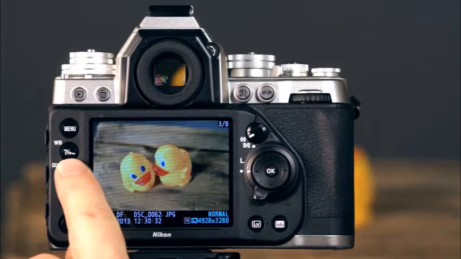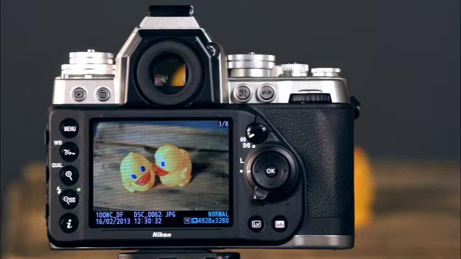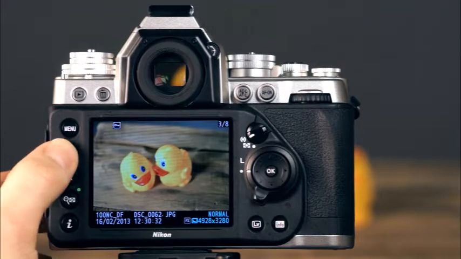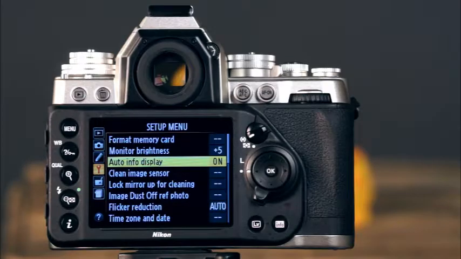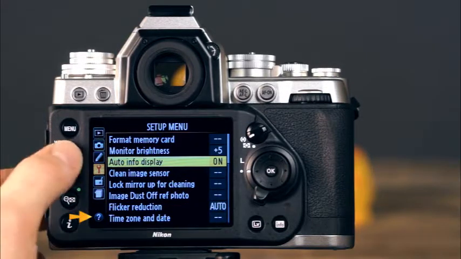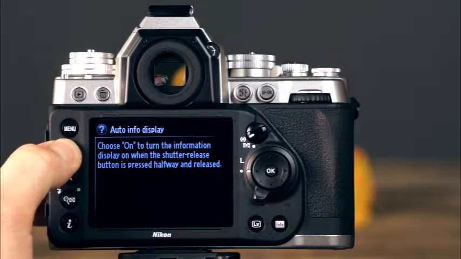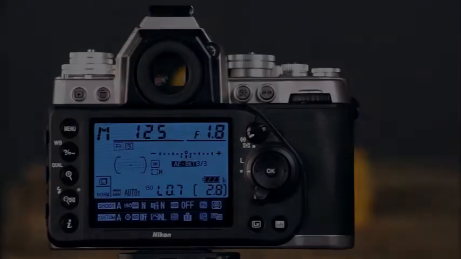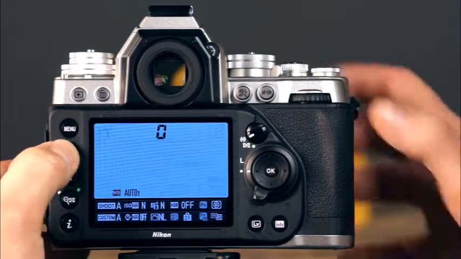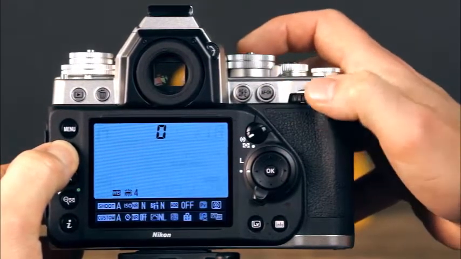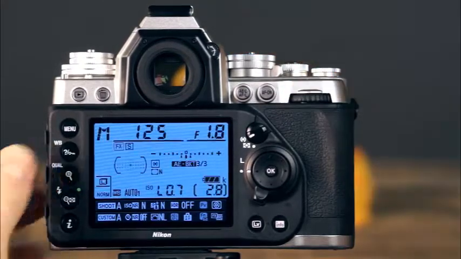This button has three functions. First, it is the protect button. Pressing this button while in the camera's playback mode will protect the displayed image from accidental deletion. Second, this button is the help button. Whenever there is a question mark icon displayed at the bottom of the LCD, pressing this button will display a description of the currently selected option. Finally, this button is the white balance button. You can press and hold this button while rotating the main command dial to select the white balance setting.